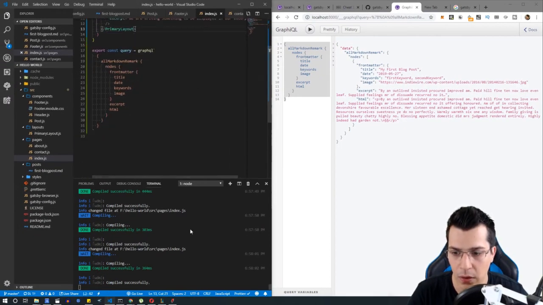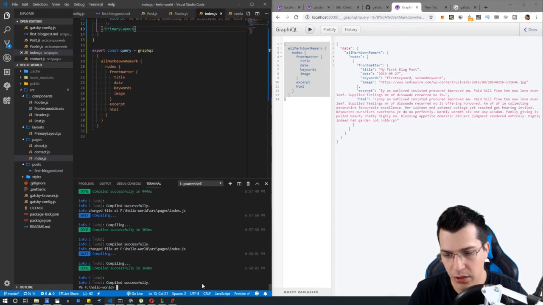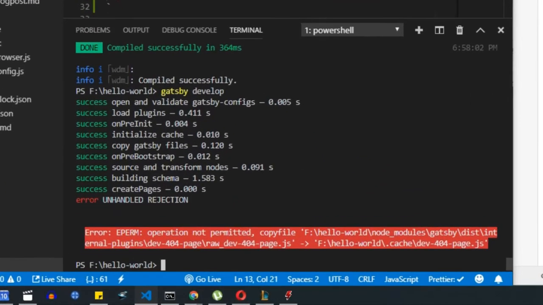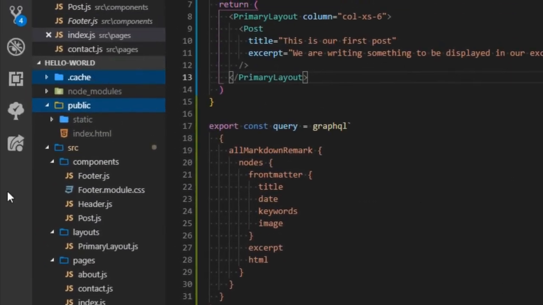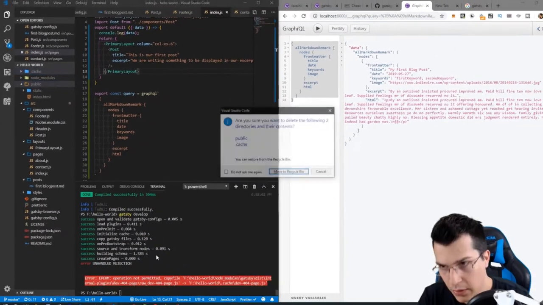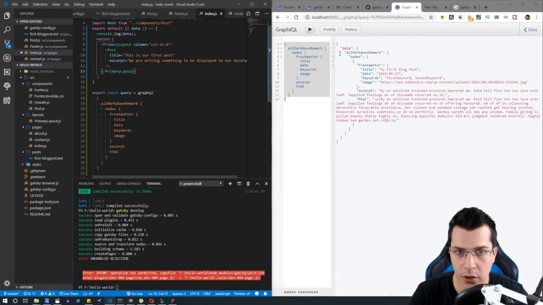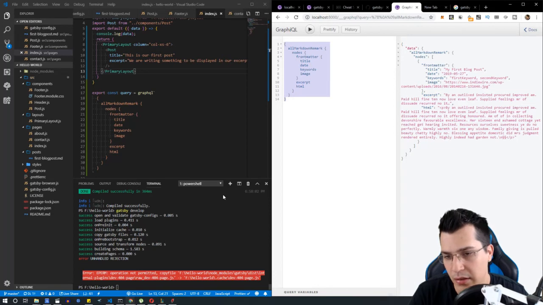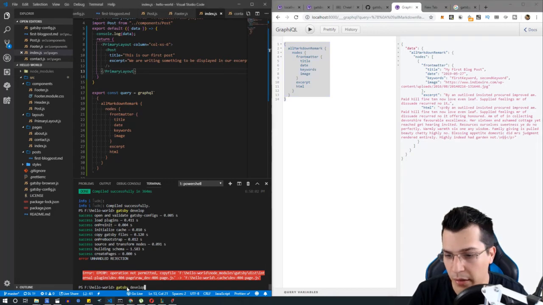So now let's go ahead and stop our project and run it again. Whenever you get this kind of error, just remove your public and cache folders, because you're currently running this and something has cached and you cannot rewrite it. And the easiest way that I have found is to just delete those folders and run gatsby develop again.